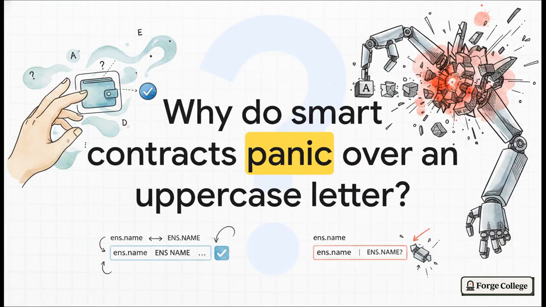Now, you might be wondering, why on earth do smart contracts absolutely panic over a single uppercase letter? Well, think about human-facing wallets for a second. They're incredibly gracious, right? You accidentally capitalize a letter, maybe add a weird extra space. They just politely figure it out behind the scenes. But smart contracts, they act like rigid, literal sorting machines. If an input isn't cryptographically perfect down to the exact byte, they don't try to guess, they just break.